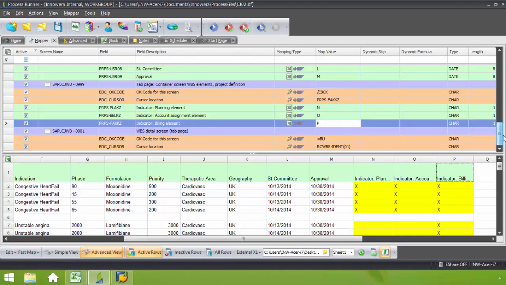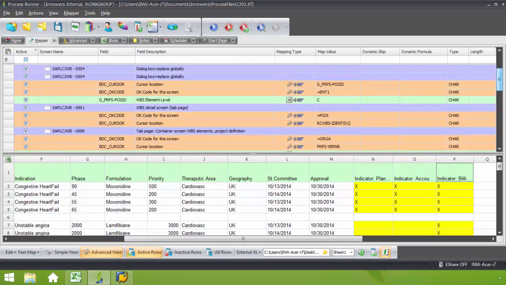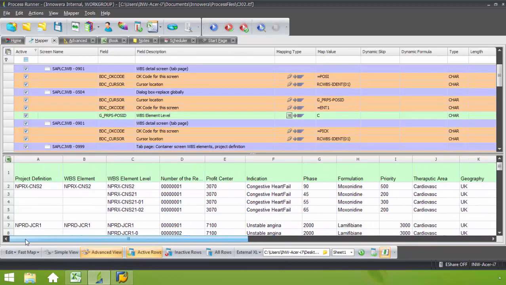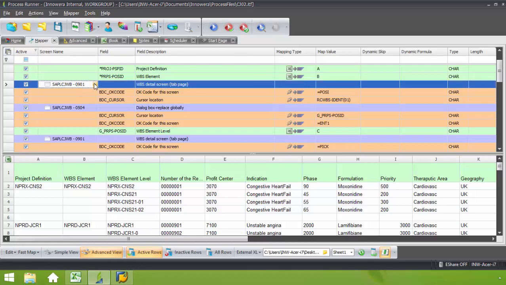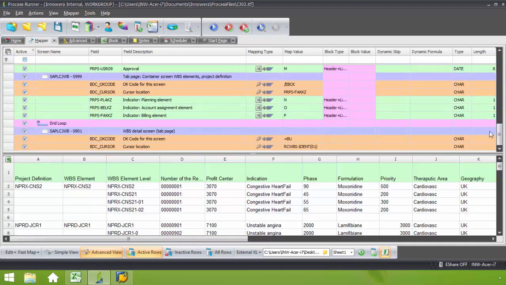All right, now I've mapped all of my columns of data. I still need to do the looping process. And so this is going to be starting in column C. And if you remember, we moved that object position. That was this detail screen here. So this is where our looping starts. And we have our end loop.